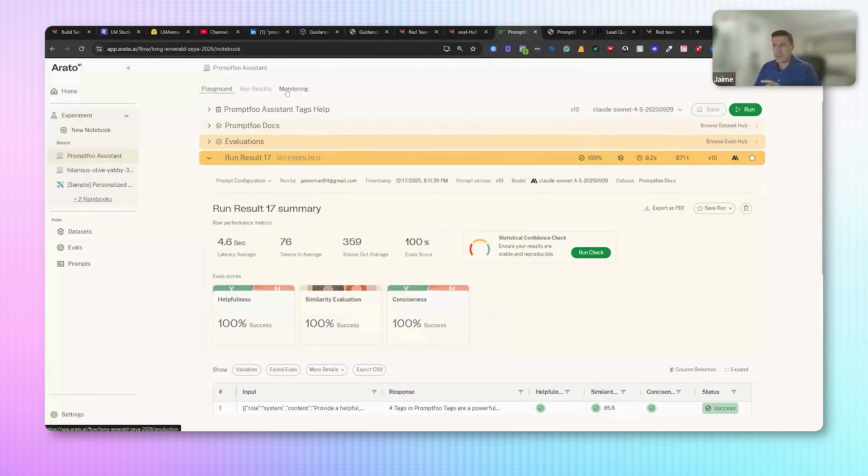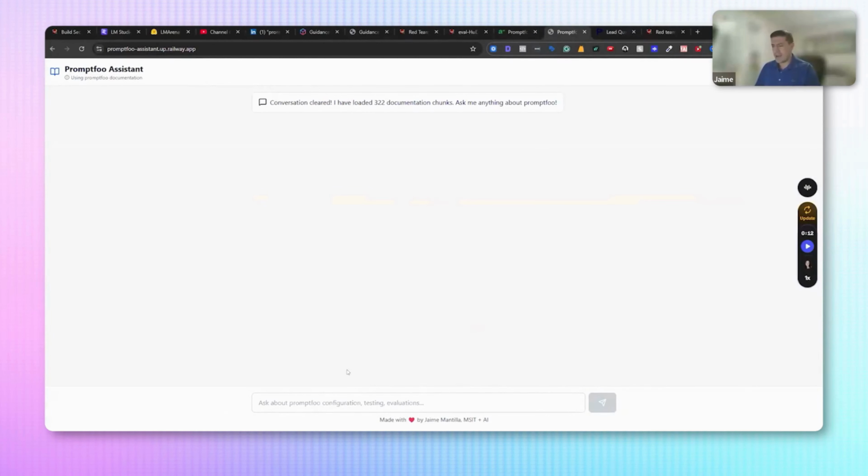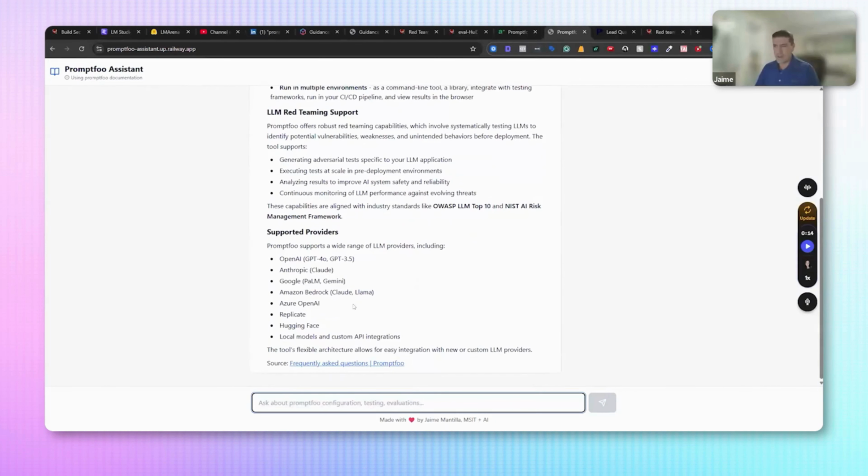But I wanted to show you the monitoring part of it. So let's say you have a chat. This is a Promptfoo assistant, by the way, that we built for our students in Genius University. And let's say you don't know anything about Promptfoo. So it's like, what is Promptfoo? Right? And then it's going to think and go to the knowledge base and gather all the information related to Promptfoo and give you the information that you need. And it's also going to give you the source where you find the information.